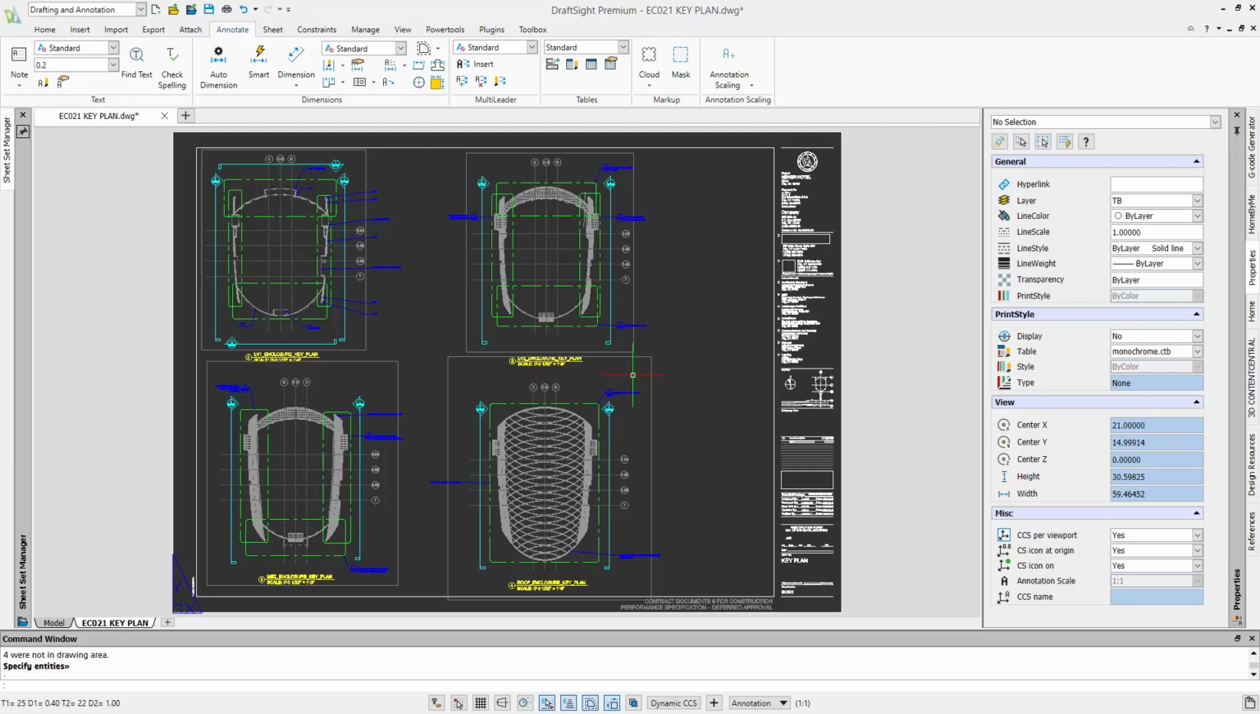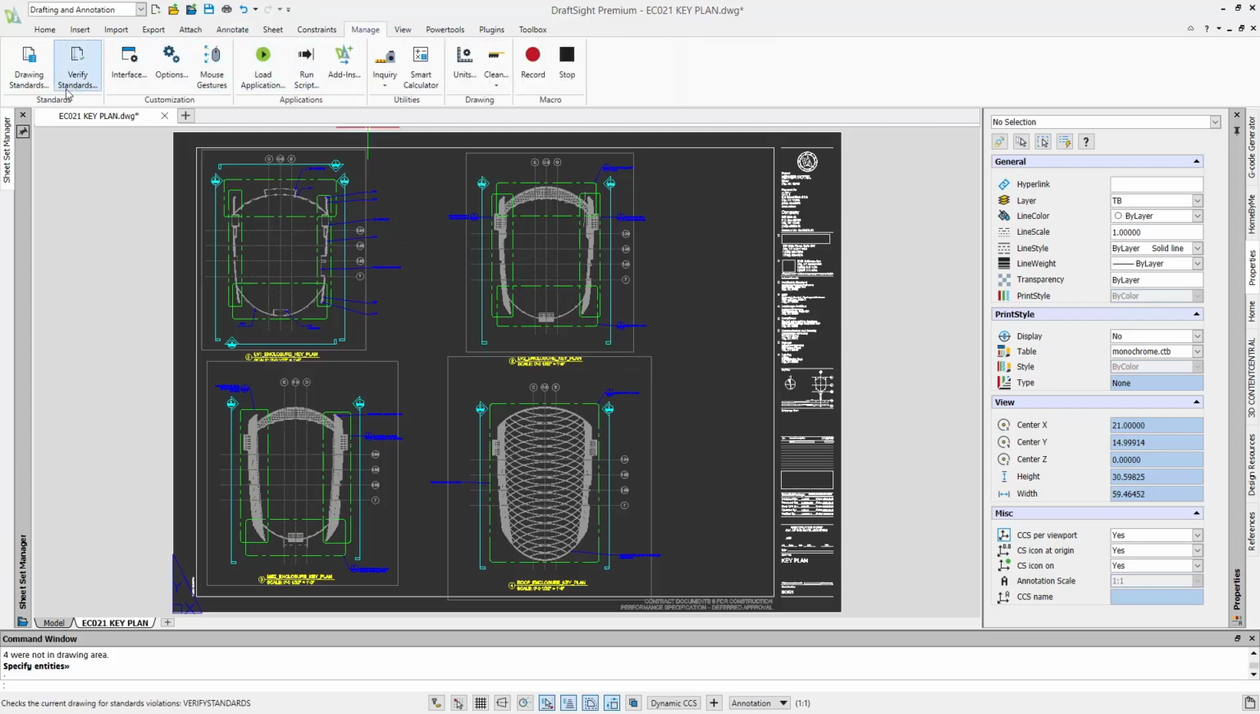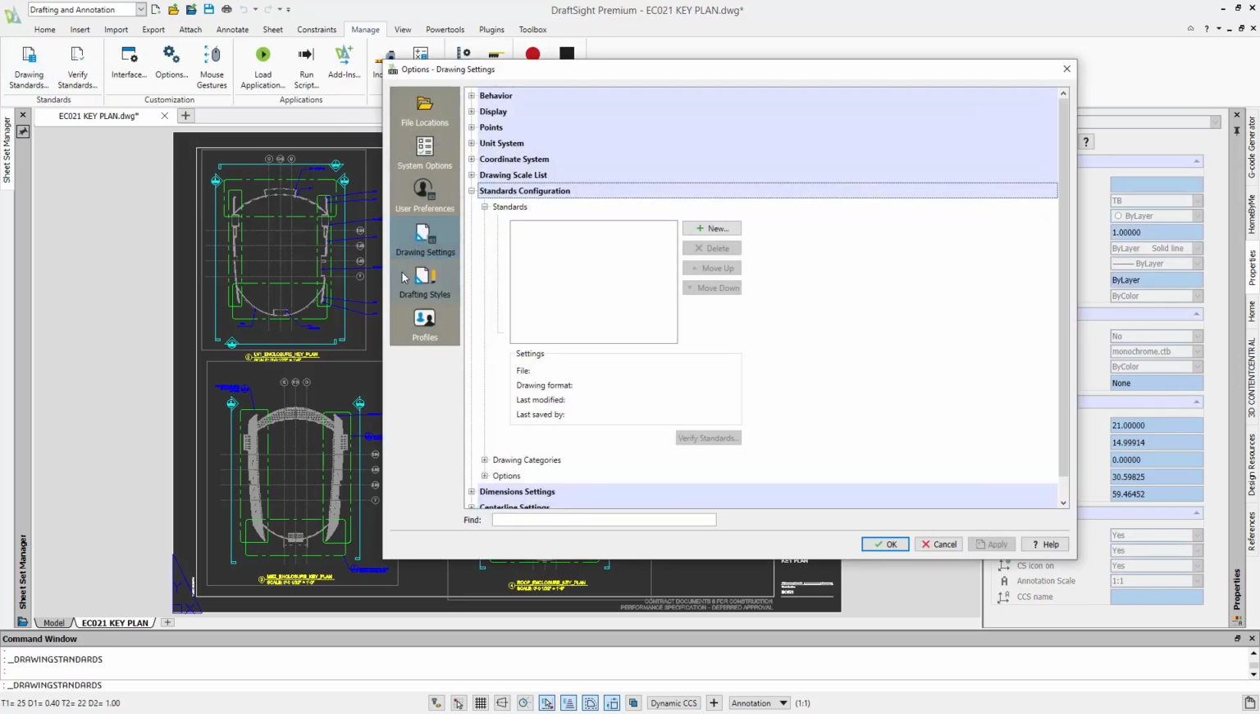So going one step further, if I want to manage and check additional standards, what I can do is go up to the Manage tab, and then in the Standards panel, if you click on Drawing Standards, you're brought to the Options dialog here, and then under Drawing Settings, here's how we can manage our standards. What drawing standards allow you to do is compare the drawing that you're working in to a baseline standard file that you've created.